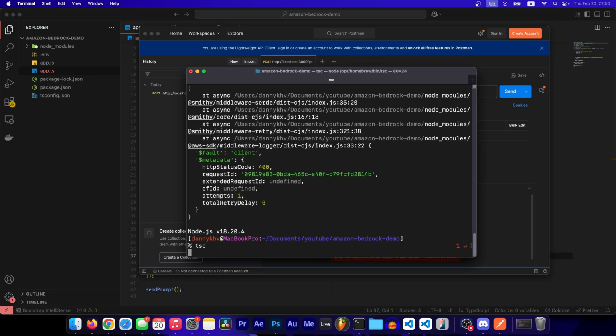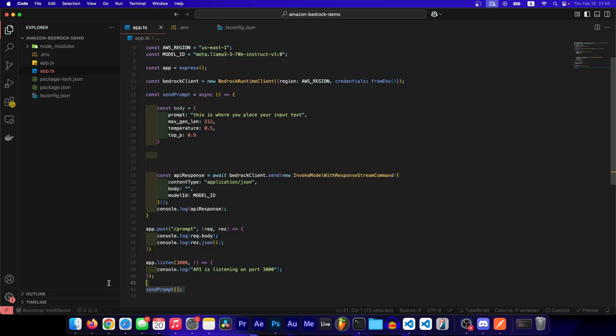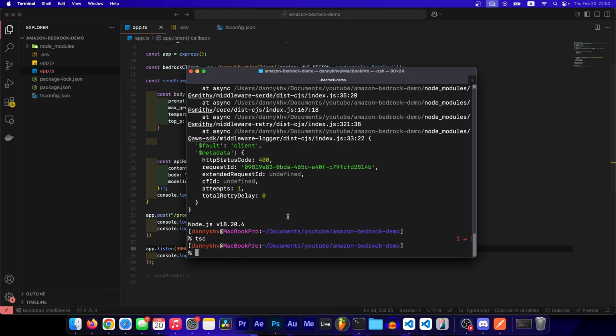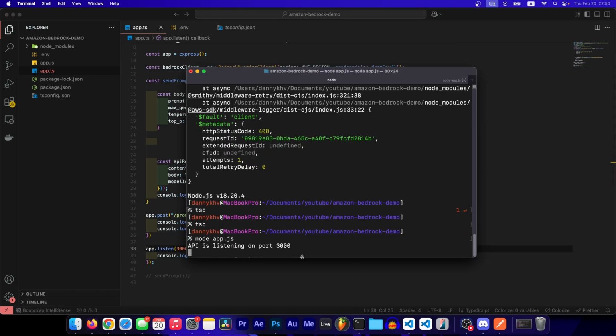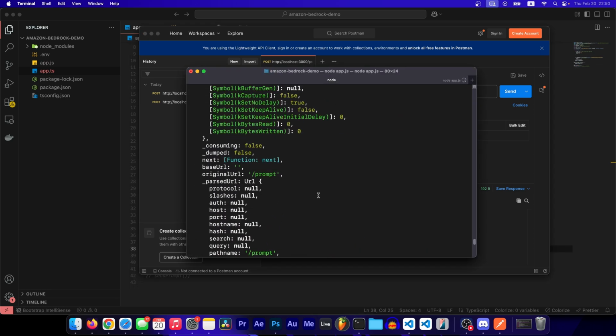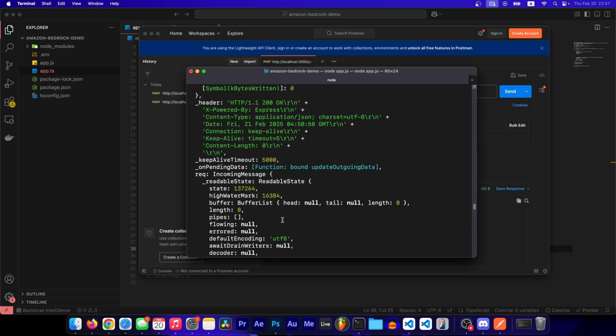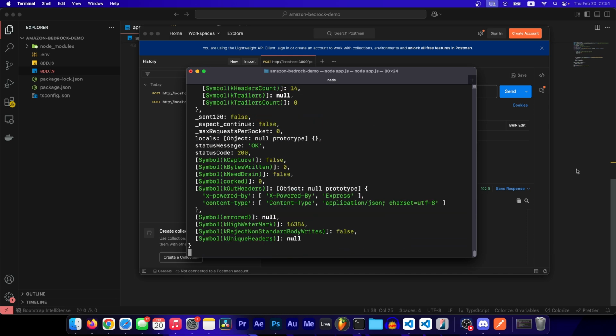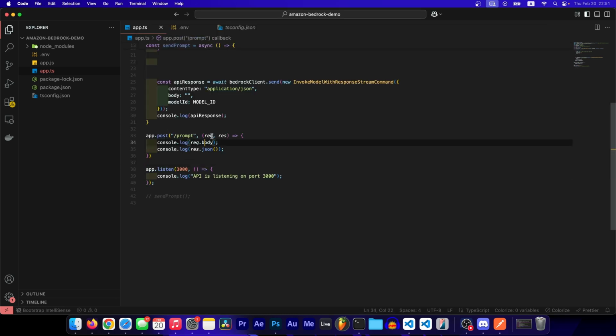But if we run our app, well, let's make sure this is not being called for now. If we run our app, you can see API is listening on port 3000. And now if I hit it, we get a response. It gives us a 200. Nothing in the body because we're not actually sending anything back. But we do get the response printed. So everything is working. Okay, so req.body is actually going to be the parameters you send.